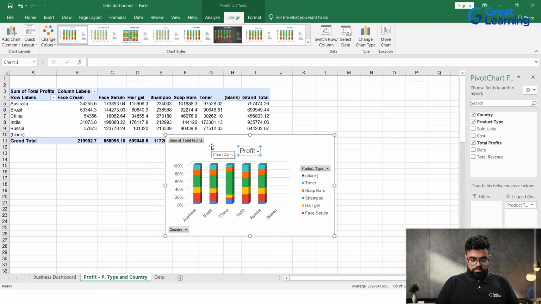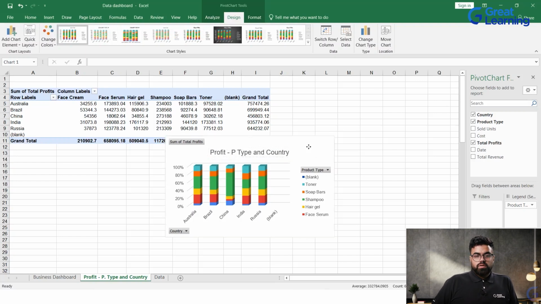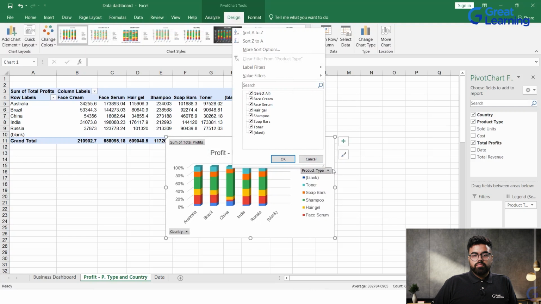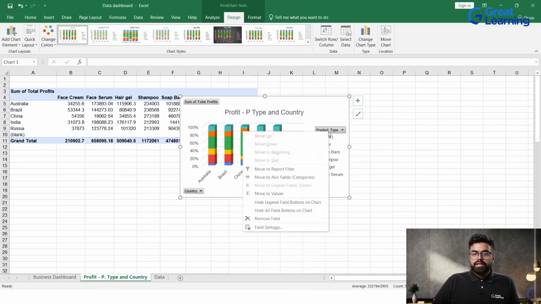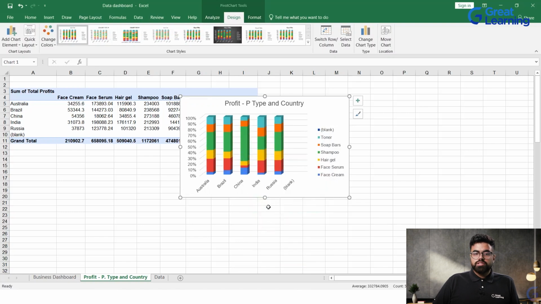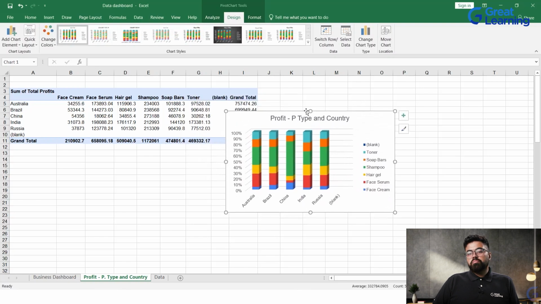So I'll write here, profit in terms of P type and country, right? Now you can select the different elements over here. So in this particular chart, the 3D stack chart that I have built over here, I do not want the various button options that are present over here. What would I do? I'll right click on this and it says hide the field buttons on chart. So I'll just click on hide all. So now I have a pretty clear view of my chart, right?